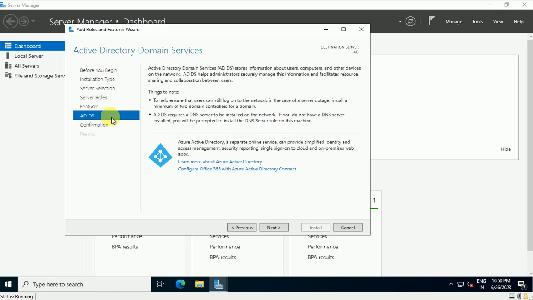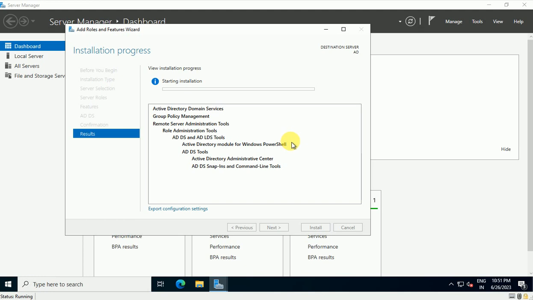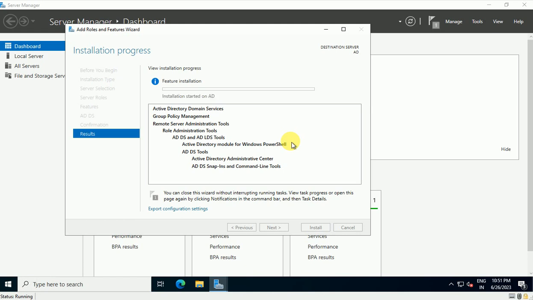Here is ADDS, the role we have selected, Active Directory Domain Services. Now click on Next, and then click on Install. After this installation we will be configuring the DNS server, how you can install and configure the DNS server once this installation is done. This installation will take a maximum of 5 to 10 minutes based on your server speed, so let's wait. Now the installation is almost done, it will take a couple more minutes.